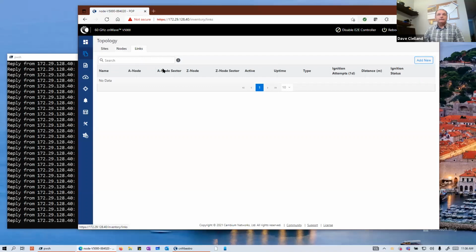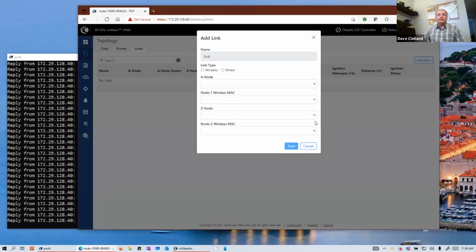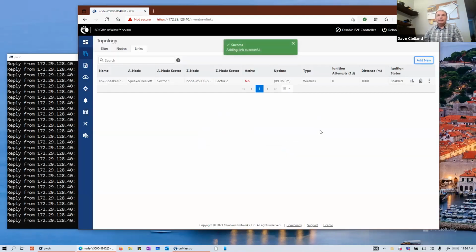All right, so the final is I want to link these together. So it's a wireless link. My A node, I can make my A node the V5000, and it's got 2 MAC addresses. One is for sector 1 and sector 2. Now my left pole is actually going to be connected to sector 2. Now my Z node is going to be speaker tree left, and it's only got, of course, 1 radio in it, so it only has 1 MAC, and the system knows that. So I'll hit save, and I have now added a link.